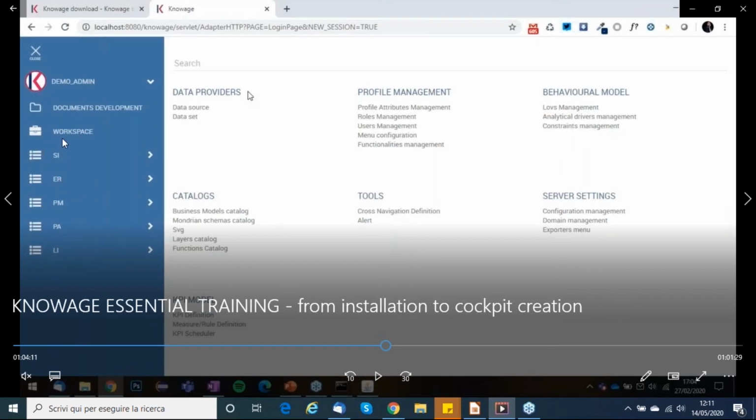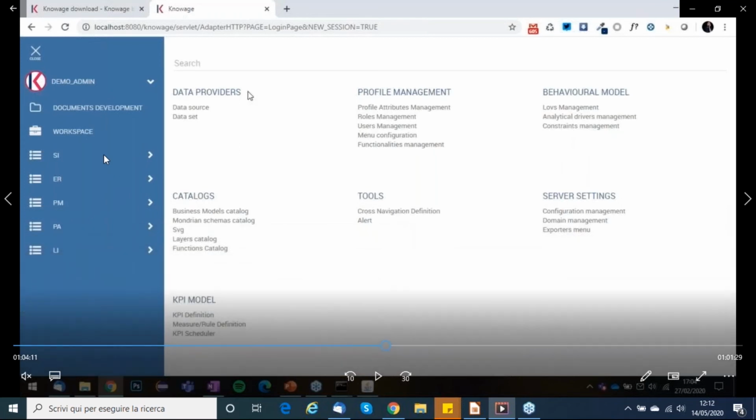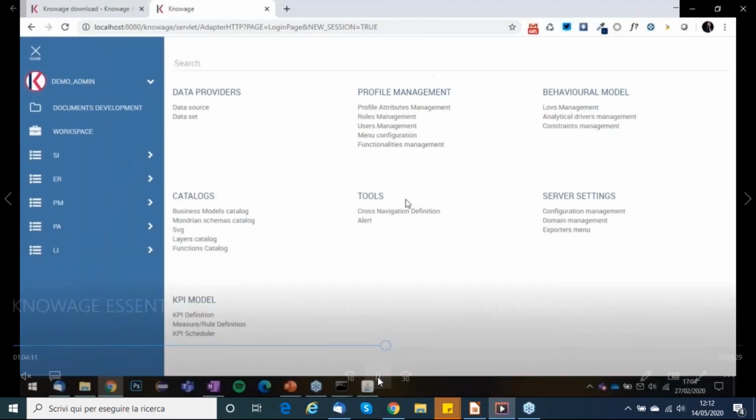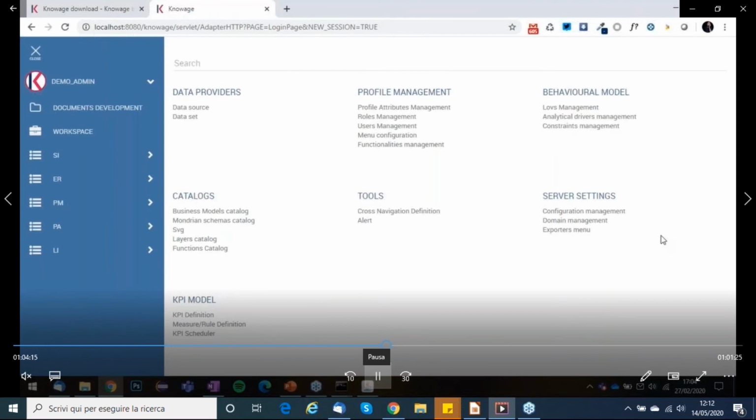And beneath the workspace menu item, you find the menu itself, with nodes that are direct access to the documents. So you can find documents inside the documents development section, but you can also reach specific documents that the technical user created and built for us using these nodes. We will see in the presentation what I mean with those words.